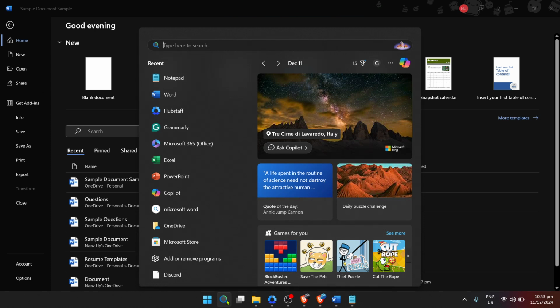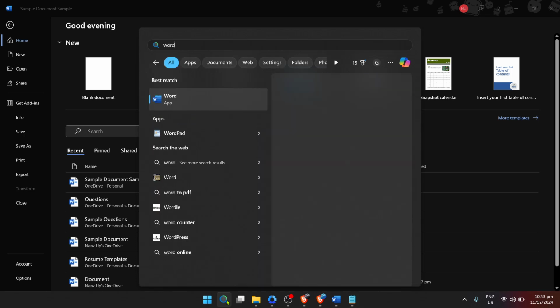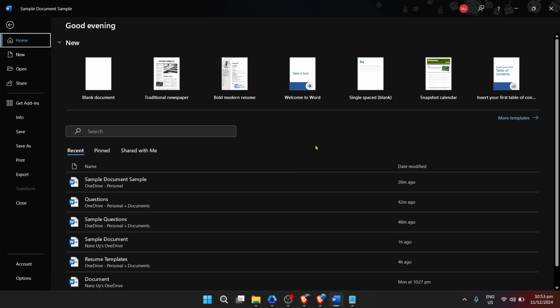Once you've opened the Start menu, it's time to locate Word. Typing Word into the search bar that appears right above the Start menu button is the quickest way to find it. As you start typing, you'll see suggestions popping up. Look for Microsoft Word among these and click on it. This action initiates the application, and in just a few moments you'll have Word up and running, ready for your command.